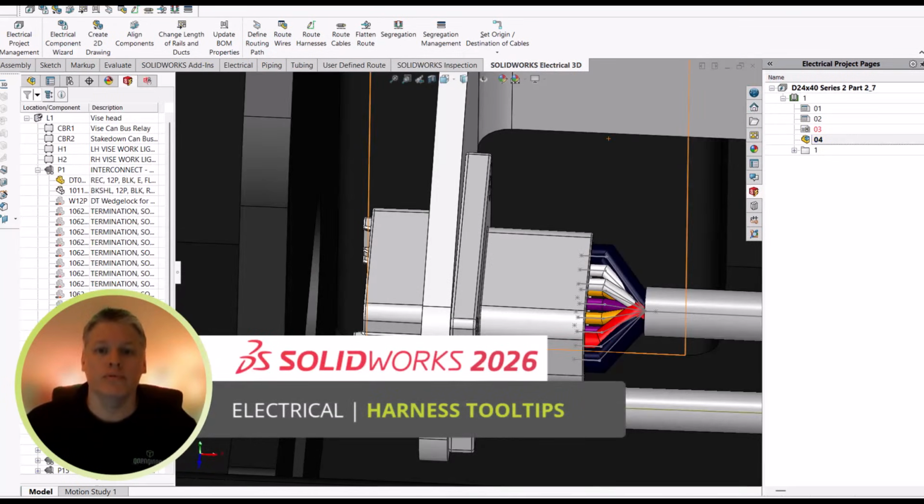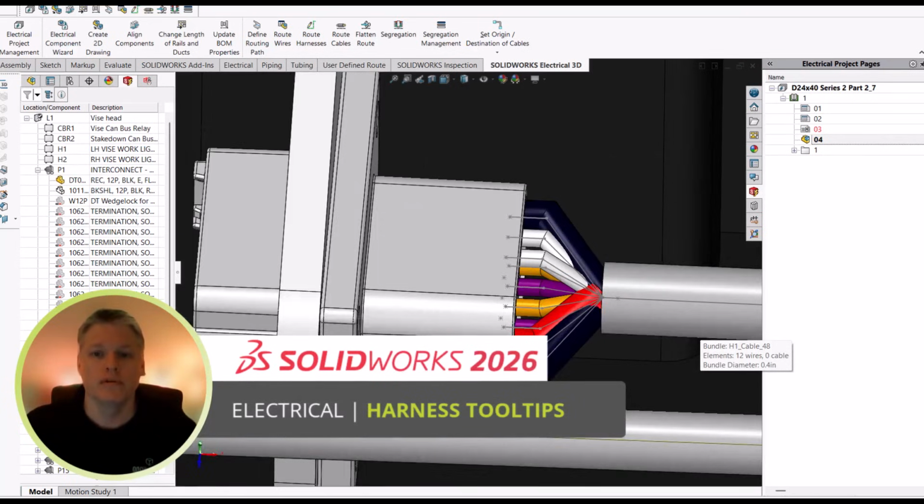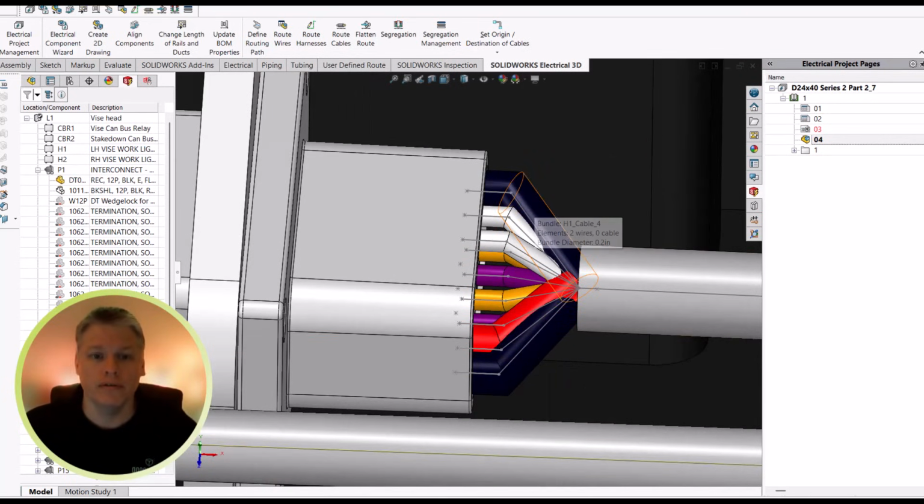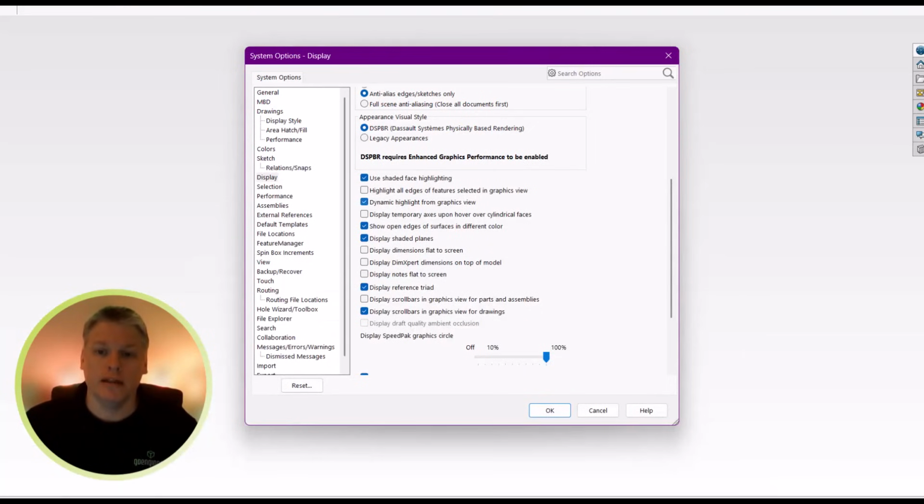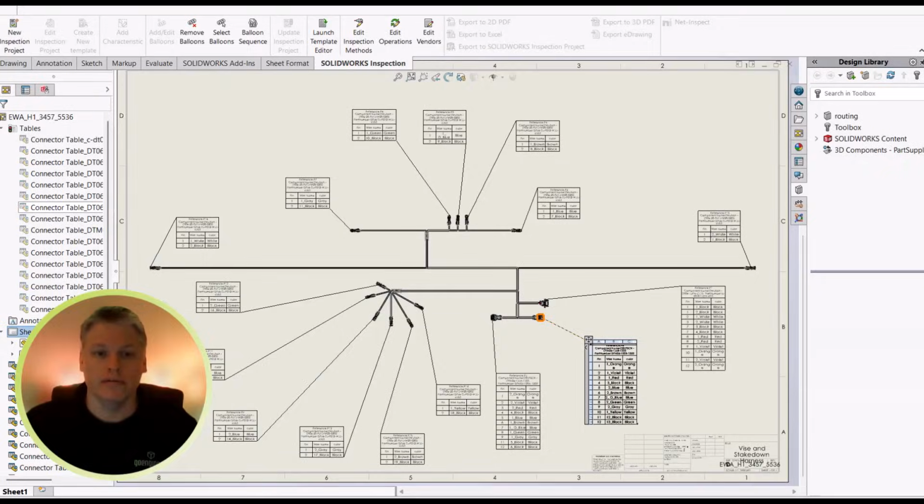Harnessing has also been improved with smarter tooltips. Now, if you hover over a bundle, you'll see the number of wires and their diameters. Hover over a single wire, and you'll get the mark plus the from and to terminals. It's a quick way to check details without digging through reports. Just remember that you'll need dynamic highlight turned on for this to work.